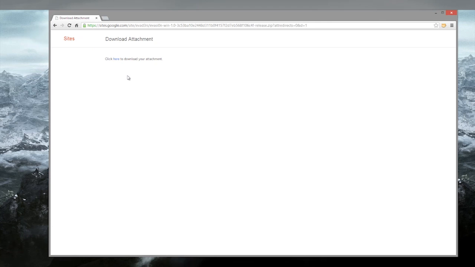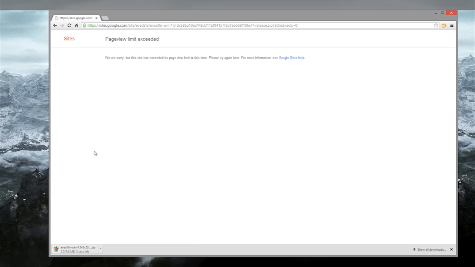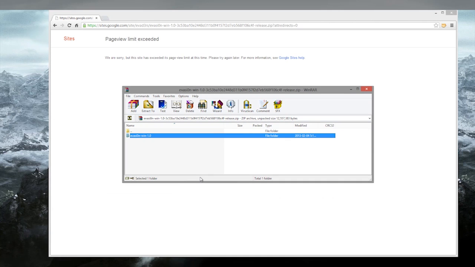Click on it, so you'll get this page right here. It says download attachment, and then you can click to download the attachment. Right now there's a lot of people on the website, so it took a long time, but when you do have the package downloaded, it'll be in a WinZip file like this.